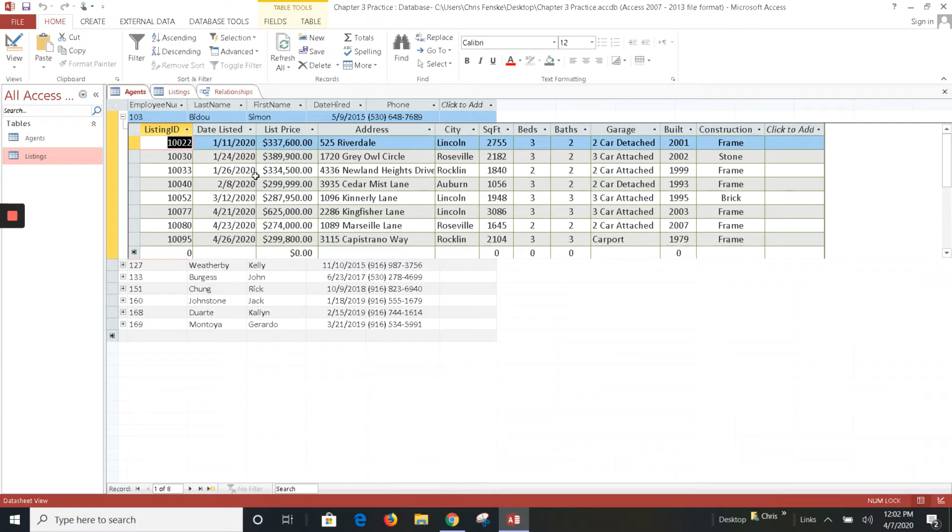This is from the other table. This is from the listings table of all of Simon Beddoe's listings. So that's a little bit of a recap on what we were doing in chapter 2.